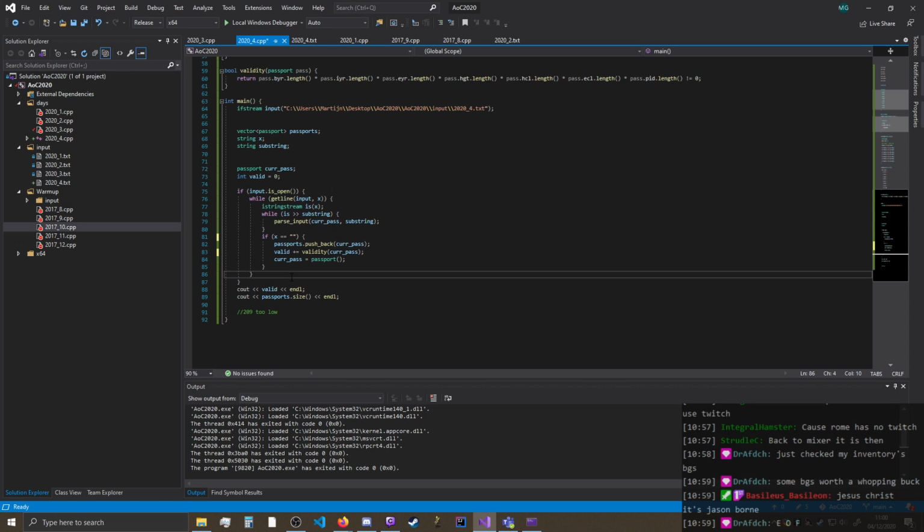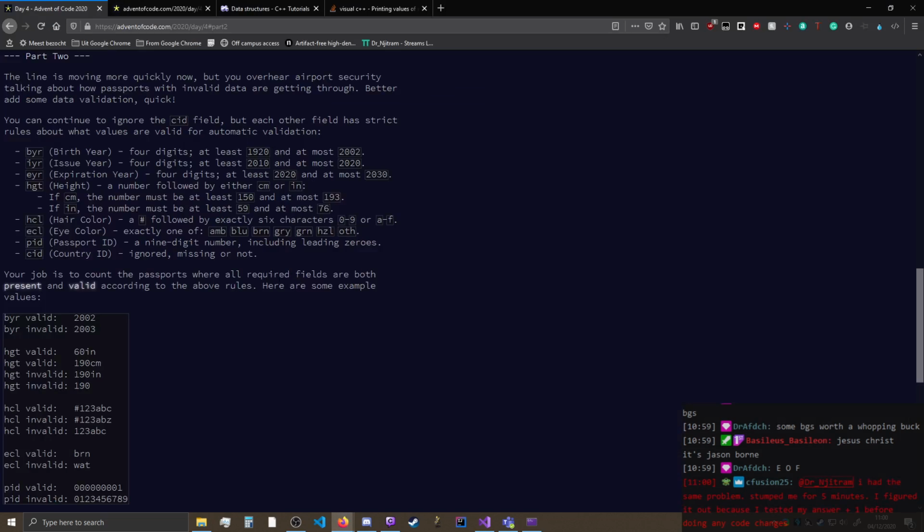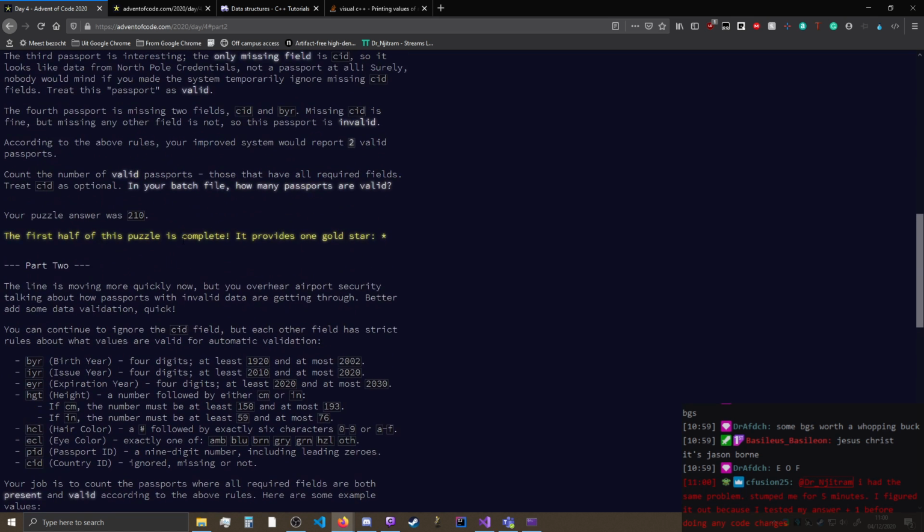Anyway, that works. Yeah, I remember I scrolled through my Discord because I know that no one puts their code there without spoiling it or without linking it. And I saw you mentioning EOF and I was like, that'll be fine, right? I had the same problem, stopped for 5 minutes and figured it out, because I tested my answer +1 before doing any code changes. What a guy. I was like, it's only doing this if there's a white space. Oh well. Anyway, part 2.